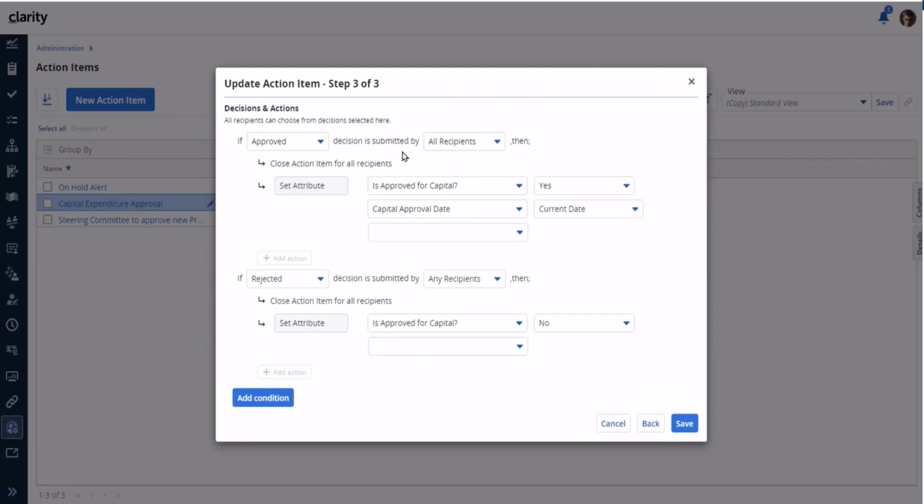You can see here that I have criteria set for this particular action item that if the assignee approves it, I've set an action for set attribute where I'm setting a custom attribute, is approved for capital, set to yes, and I'm also setting the approval date, another custom attribute, capital approval date, with the current date. And if it's rejected by any assignee, I'm setting the attribute is approved for capital set to no.